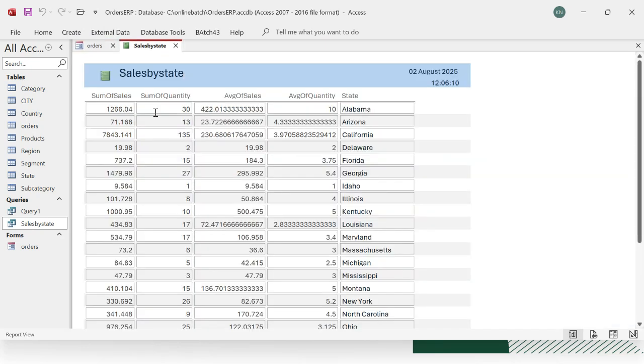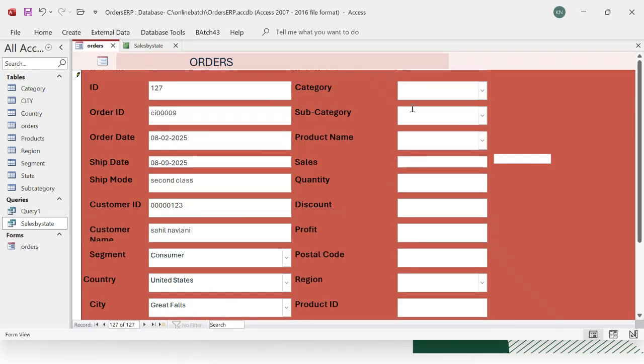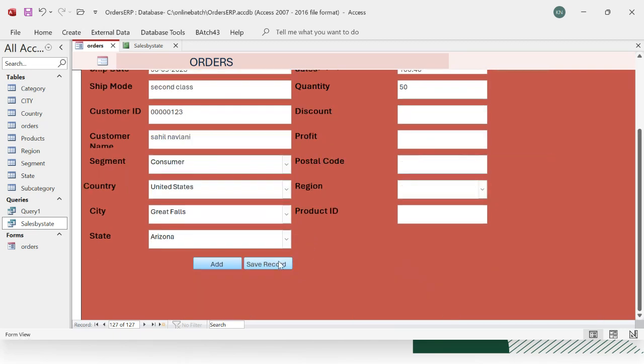Presently, Arizona sales is 71.168. Okay. Then category, subcategory, product name, then state, sales. Now I'm providing the 50 quantity sales here. So the 50, 100.40. Okay. So now I saved it.